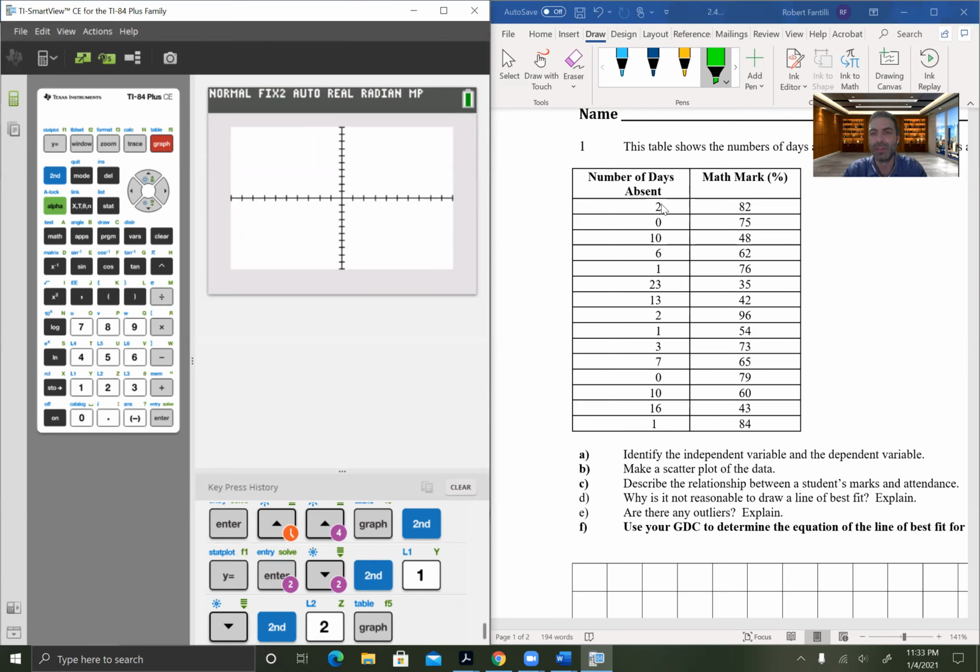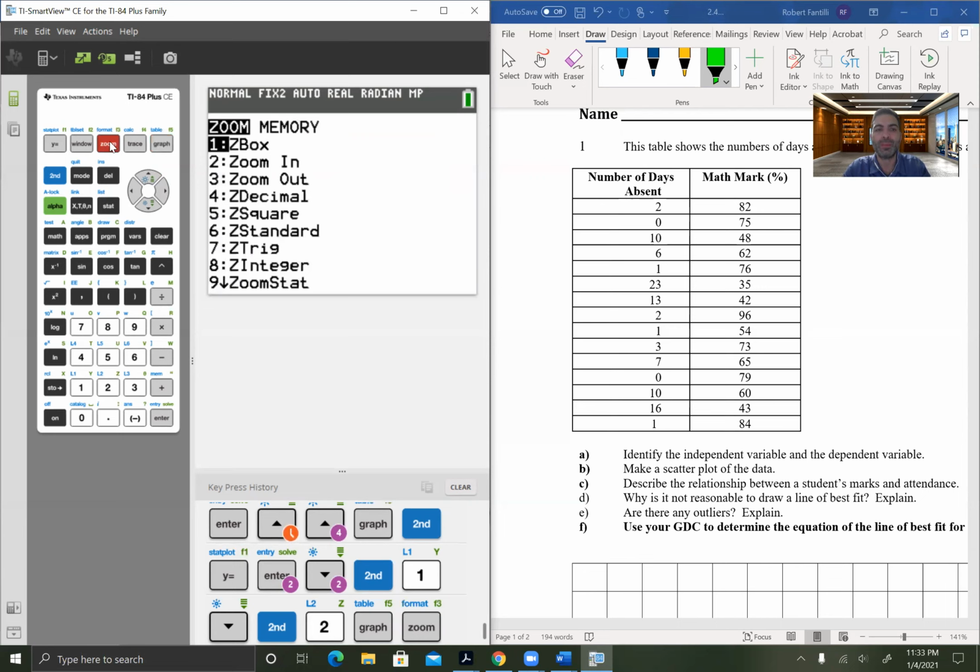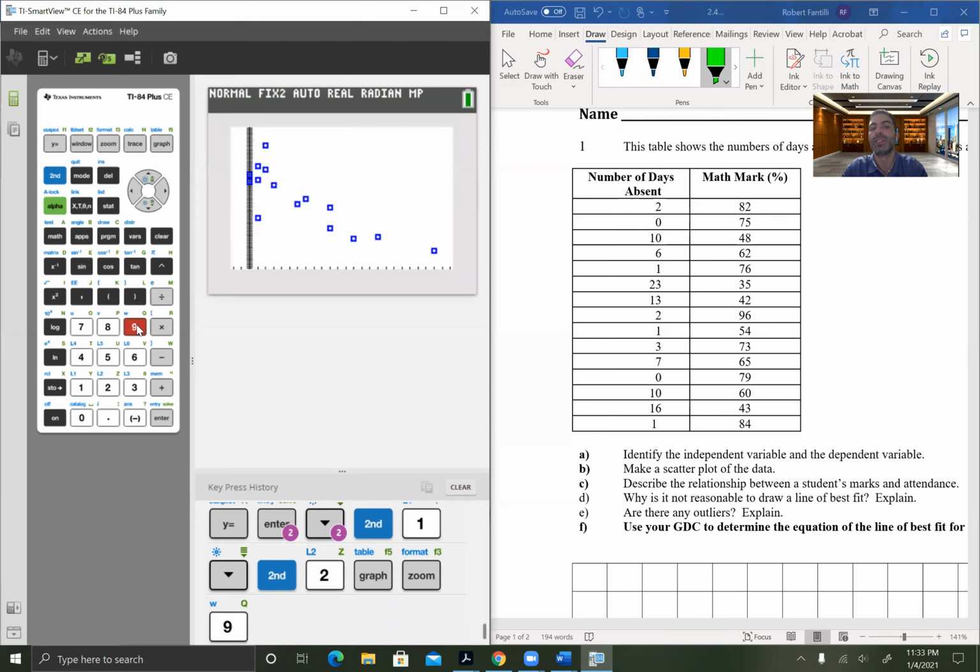If you look at the value in the chart given to us, when the number of days absent is 2, the math mark is 82. So when X is 2, Y is 82. We don't even see that on the grid because we only go as high as 10. So how do we do that? You might remember, you go to zoom, the zoom button right top middle, and zoom 9. Hit number 9 on the calculator, and there we go, we see our data.